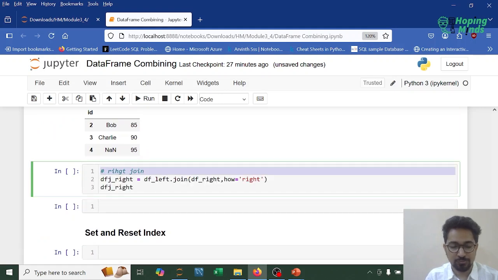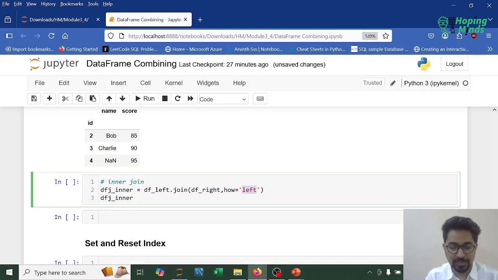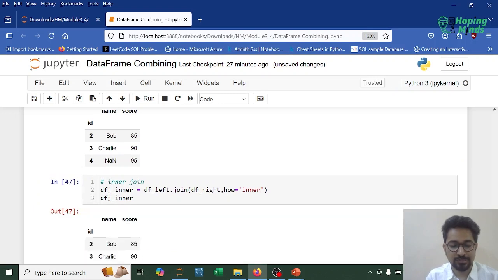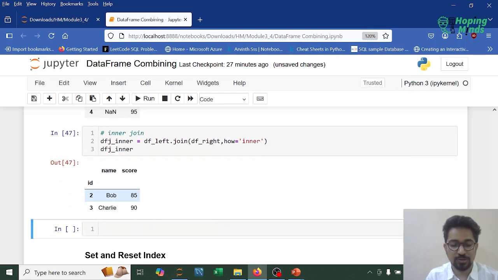Likewise, I can implement inner. So this is going to be inner join, dfj inner, and this is dfj inner. So df left dot join df right, and then how is equal to left. All right, how is equal to inner. So now if I run this, if you observe this, I'm only fetching 2 and 3. So for ID 2 and 3 we have name and the scores as well.